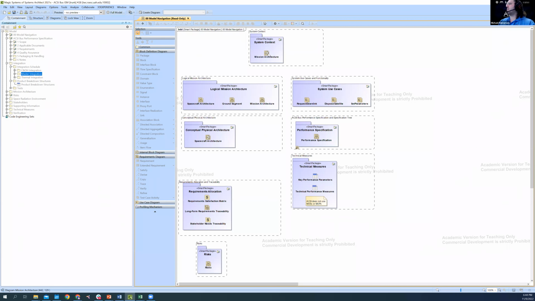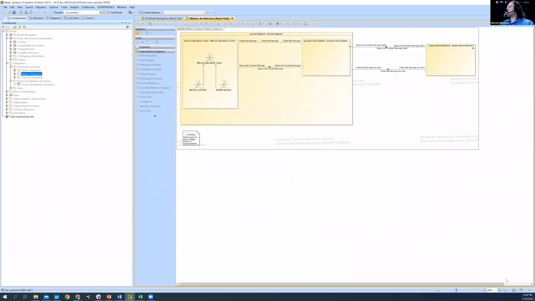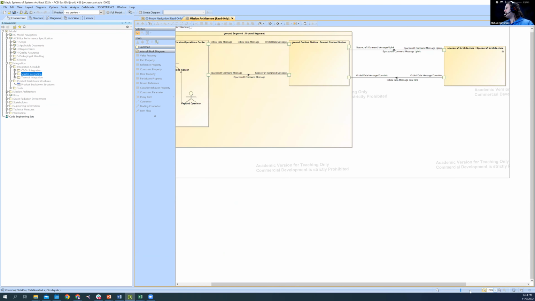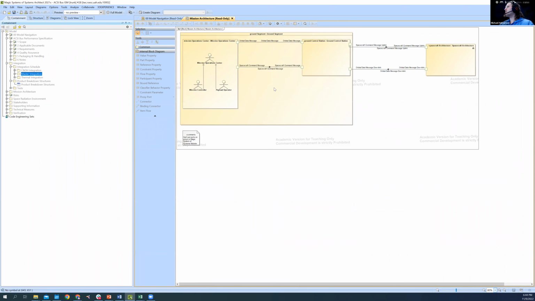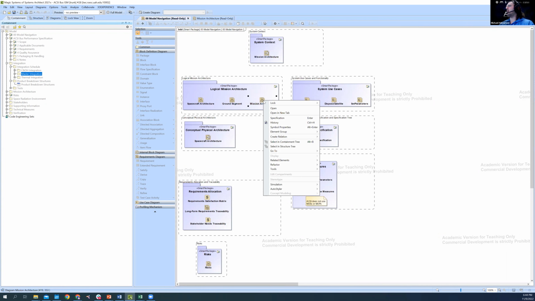So you can look at something very high level like the mission architecture. It might be a little hard to see. Let me see if I can zoom in just a hair. So here you have a ground segment, the mission operations center, and the ground control station, and the spacecraft. So this is just the context that the mission lives within. Very simple, very high level. It doesn't necessarily have to be something incredibly complex. So that was an IBD of the mission architecture.